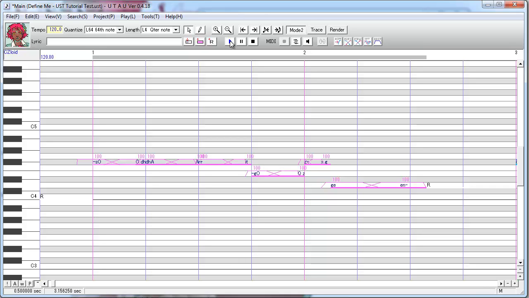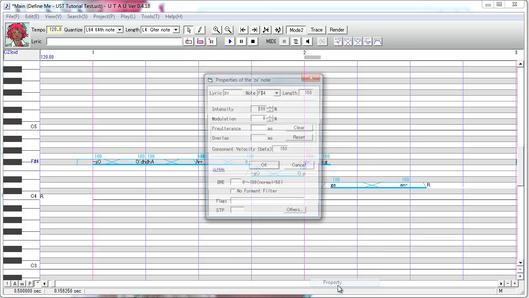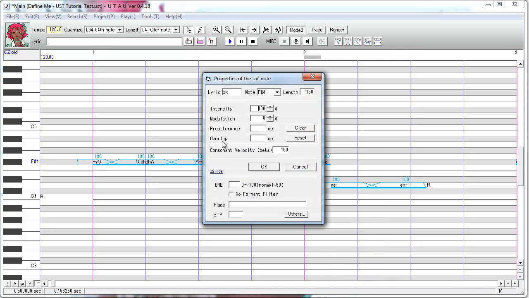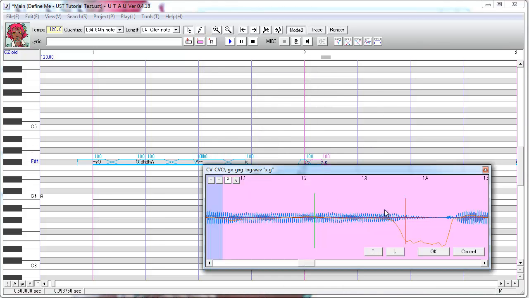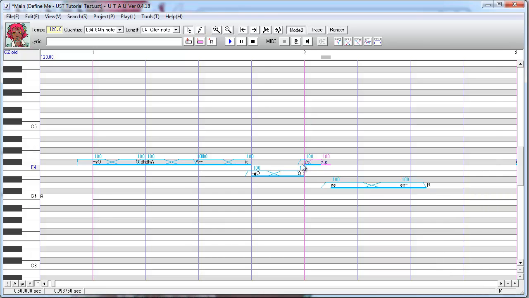So the next thing you want to do is press ACPT. So normally, if we look at the note properties, the preutterance and the overlap are set to the default of your OTO. Now, with all the changes we've made in note links and such, obviously there isn't going to be the full 300 milliseconds of preutterance here. It's being cut off a little bit.